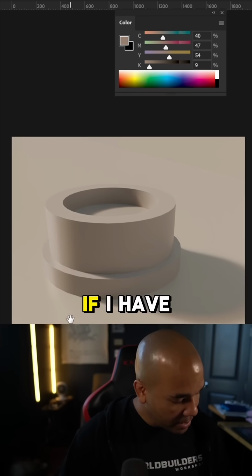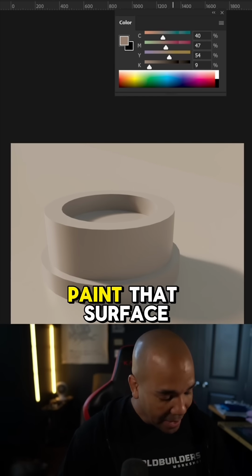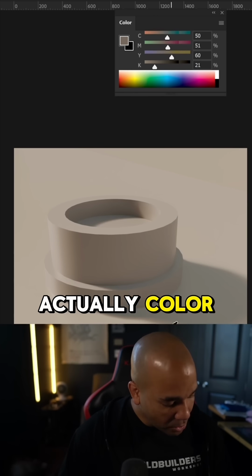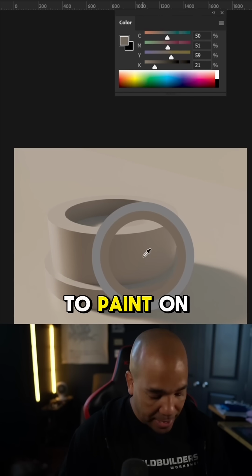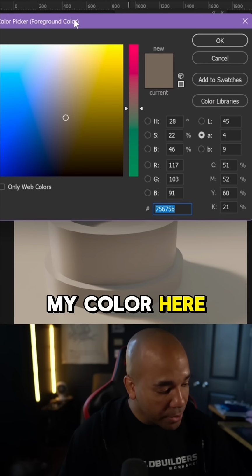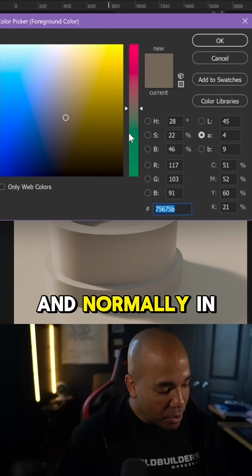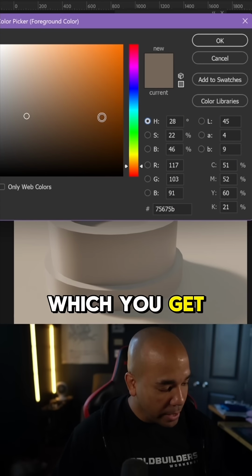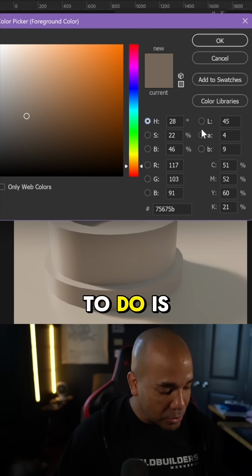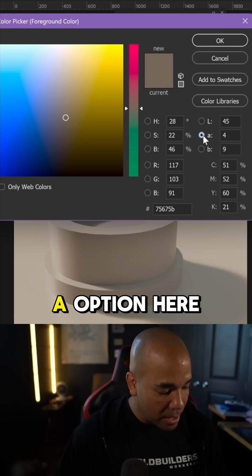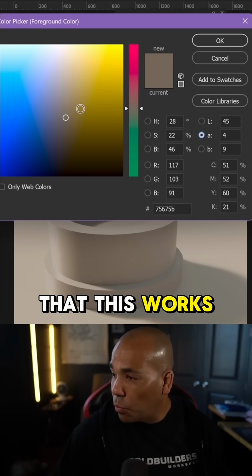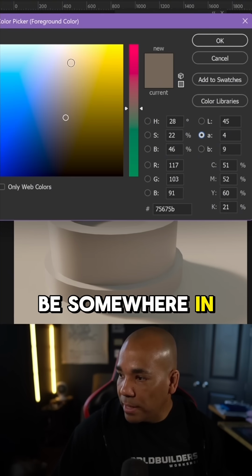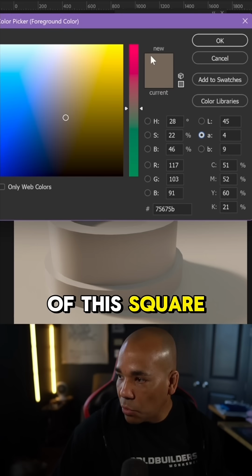In Photoshop, if I have the object here and I want to paint that surface, I'm going to actually color pick the surface that I want to paint on. I'm going into my color here to select the color. Normally in Photoshop by default, you are here on this H, which gives you this sort of square. What I like to do is go to this A option here. The way this works is that my color that I pick is going to be somewhere in the center of this square.